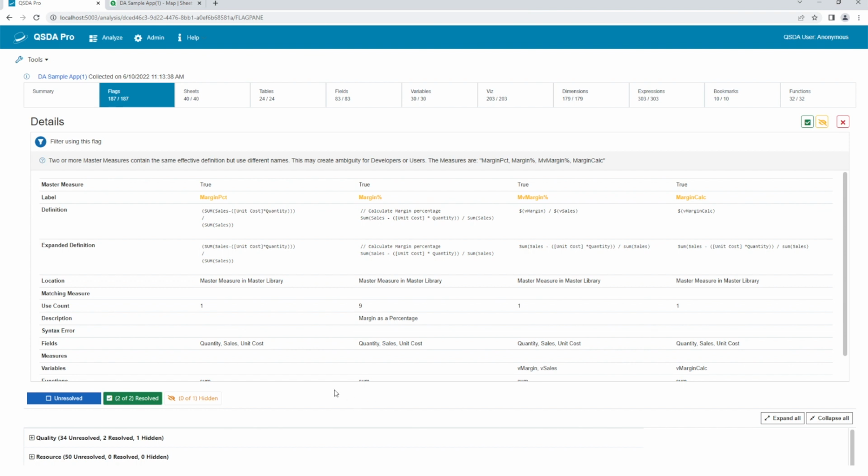And I can see here that when I look at the expanded definition, I have 4 master measures that calculate exactly the same thing. Now notice that in some cases I may have a different white space or a comment, but QSDA parses these and understands that it doesn't matter about casing of the functions or white space, that these calculate the same thing. One of the interesting properties here is the use count. I can see this one that's labeled margin percentage used 9 times, and these other ones, which calculate the same thing but use different names, are used 1 time.